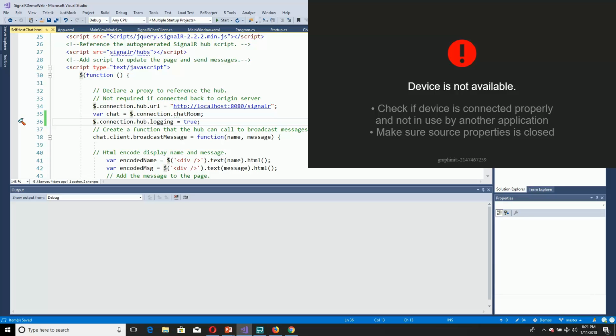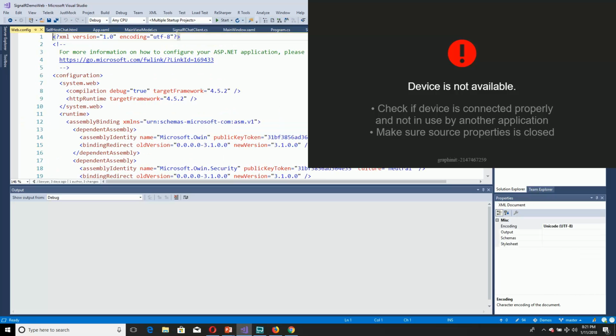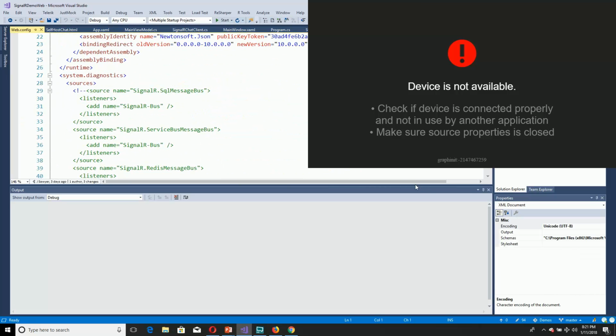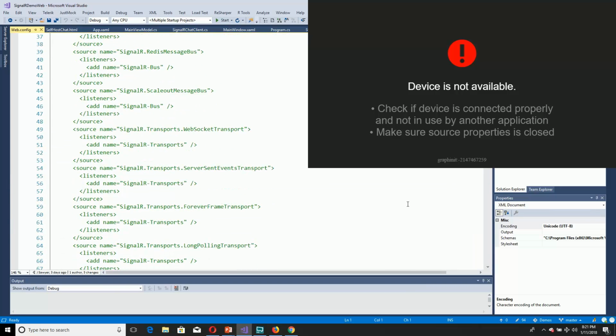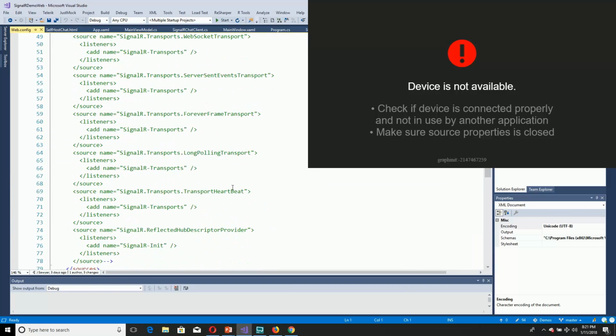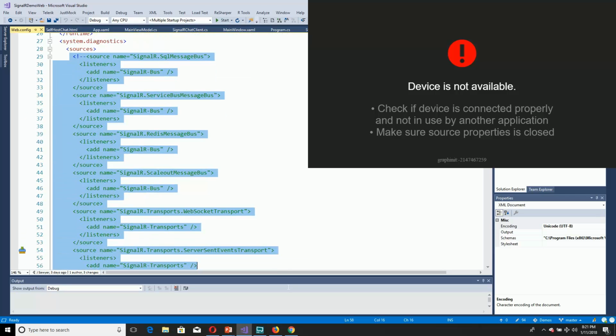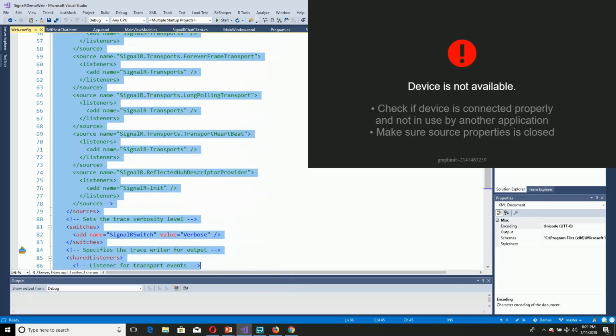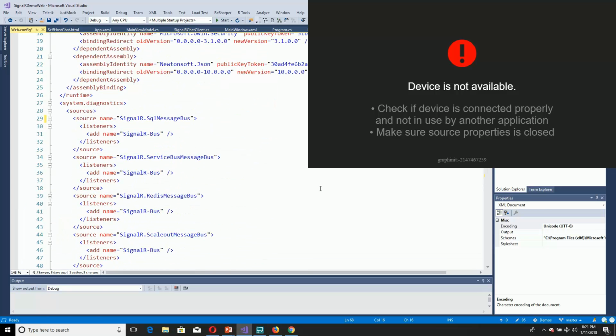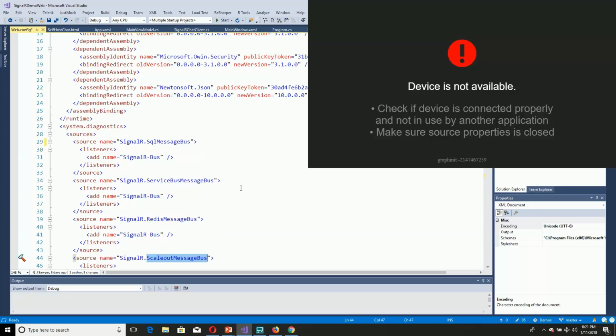Let's go to our web config. Now in our web config, notice I have them commented out. These are all the different listeners that we have. You have listeners for all the different events. You also have listeners for integration points that it has with different Azure services. So yes, this does run in Azure. Is this basically the Azure notification hub? Yeah, so some of the different notification hubs that they have on Azure. So you have support for the service bus message bus, the Redis message bus, the scale out message bus, the SQL message bus.